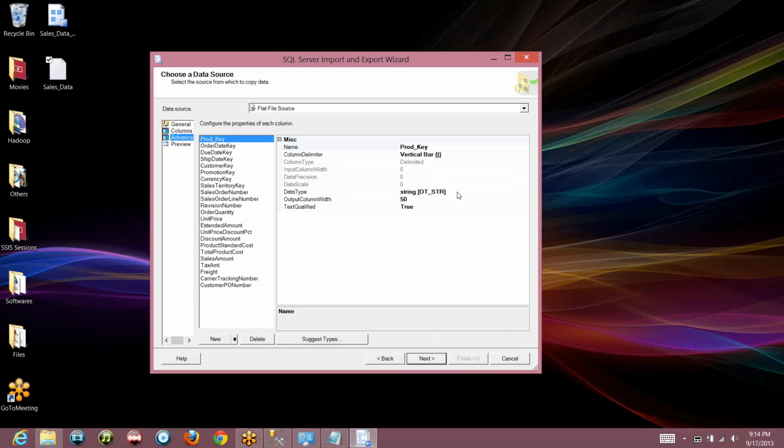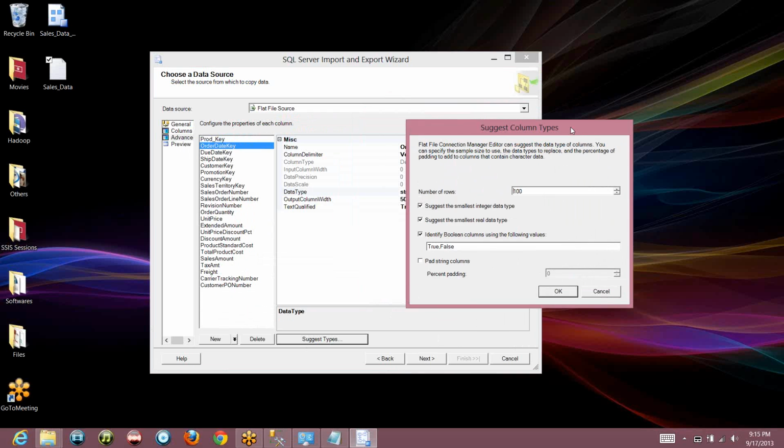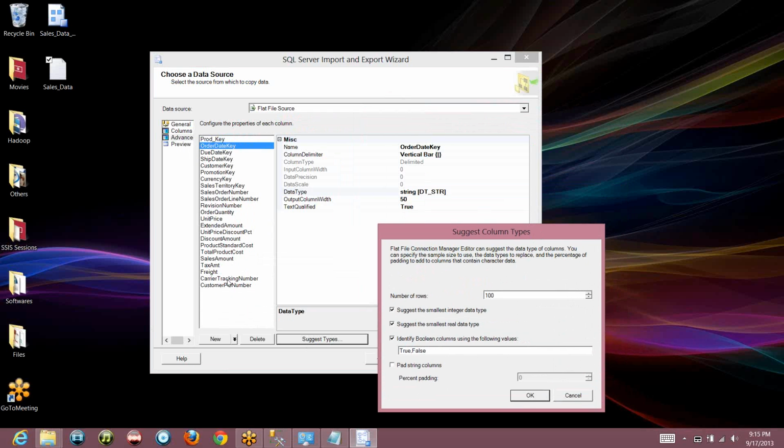It cannot decide the data type, right? If you have any doubt about the data type, if you see the prod key, the data type it has taken is string. The order date key is also string. So it has taken some data type by analyzing the top 50, 100 or 200 rows. If you want to get suggestions, then you can go for the suggestions. See, number of rows, it is taking the first 100 rows and deciding what kind of data is available in each column. If you want to check the top 10,000 or top 1 lakh rows to identify the data type, then you can set it here.